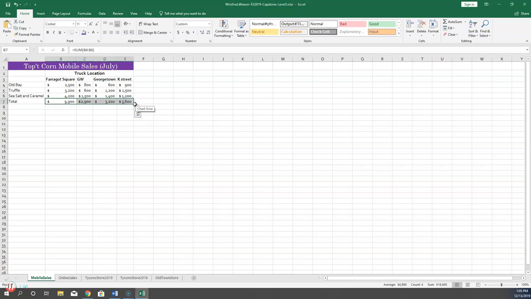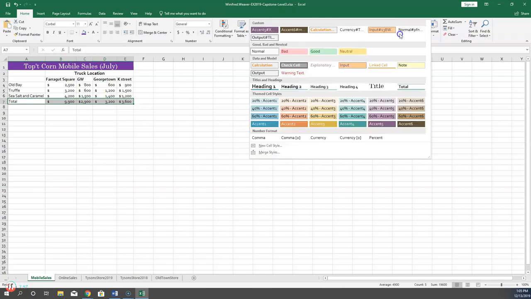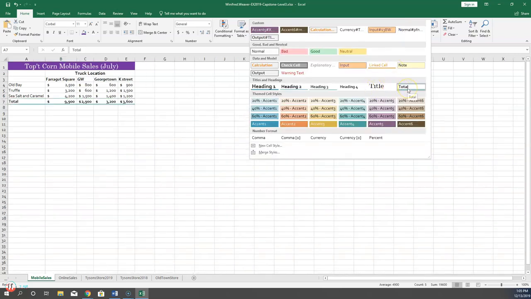Apply the total cell style to cells A7 through E7. So we're going to highlight cells A7 through E7. Go to the styles group, click on the more button. We're going to look for the one that says total. Select total.